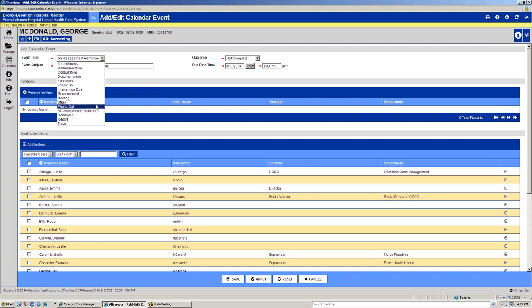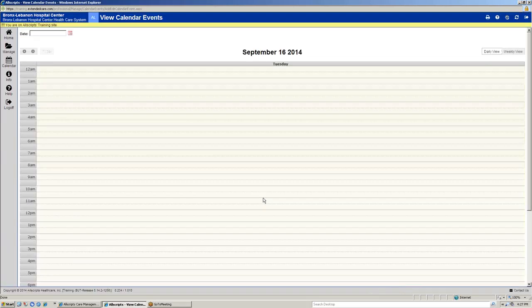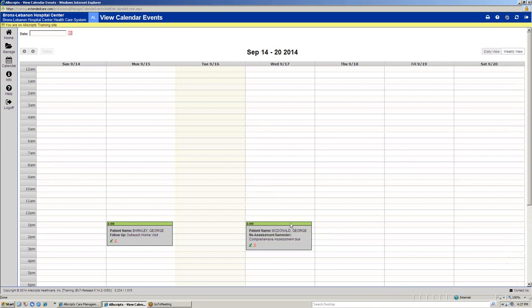So the event type is, I have mine as reassessment reminder. I already put in that I have the comprehensive assessment due, and I'm going to mark the outcome now as complete. And I'm going to hit save. And so I'm going to go back to my weekly view, and you can see that it changed to green. So now I know that I went there, it was successful, and that's why it's changed to green.